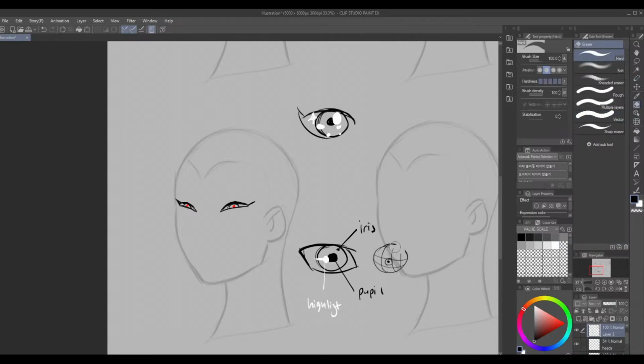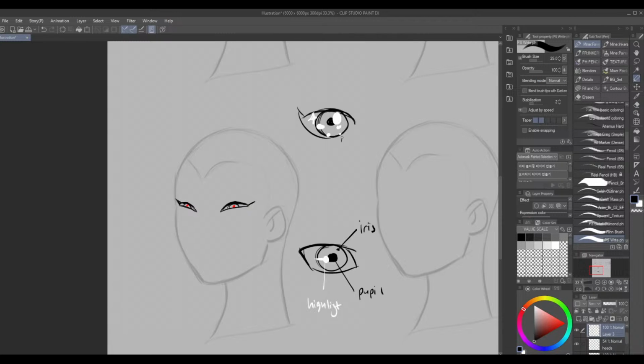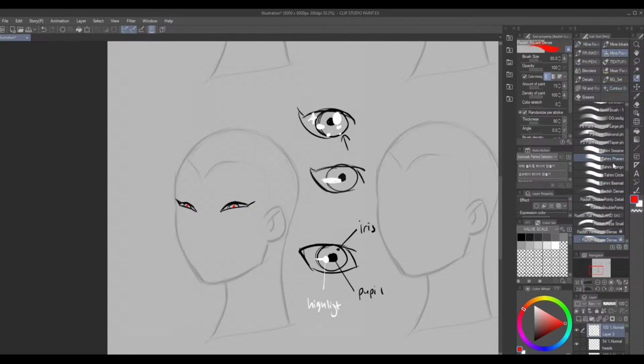I know a lot of anime might put highlights everywhere. Realistically, quote, realistically, the highlight is generally more on the lower side of the eye, so it would be around here, or if your eye is colored, for example. We'll just do this quickly.